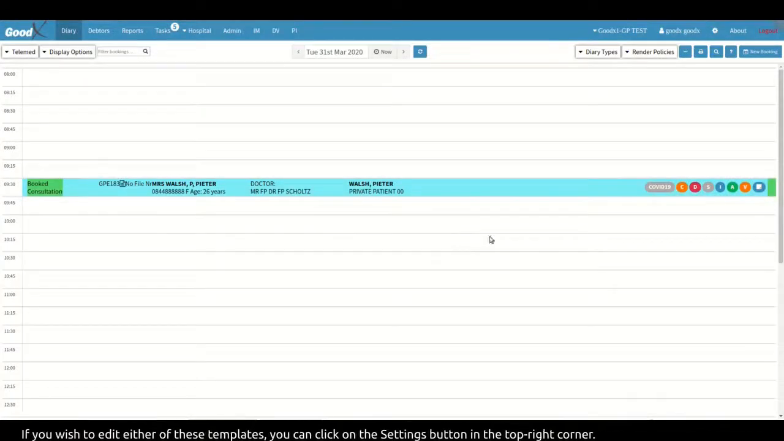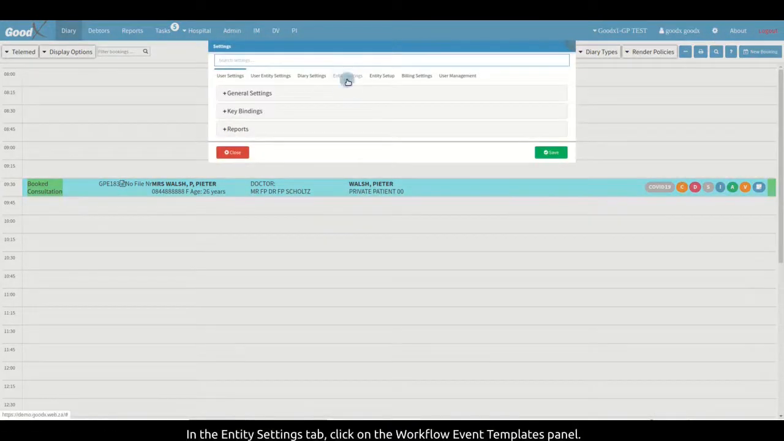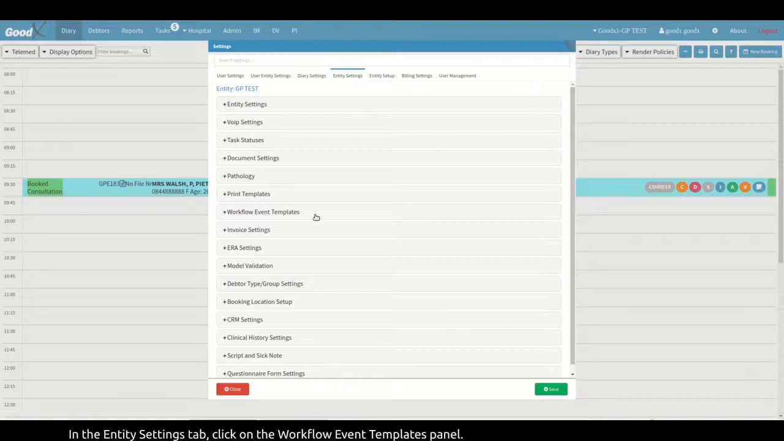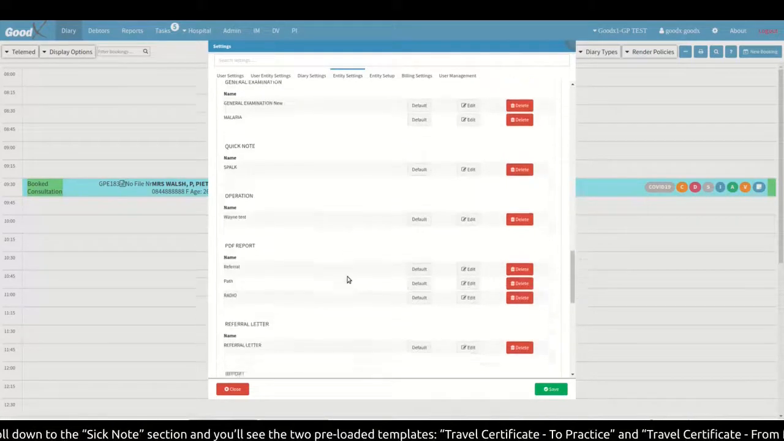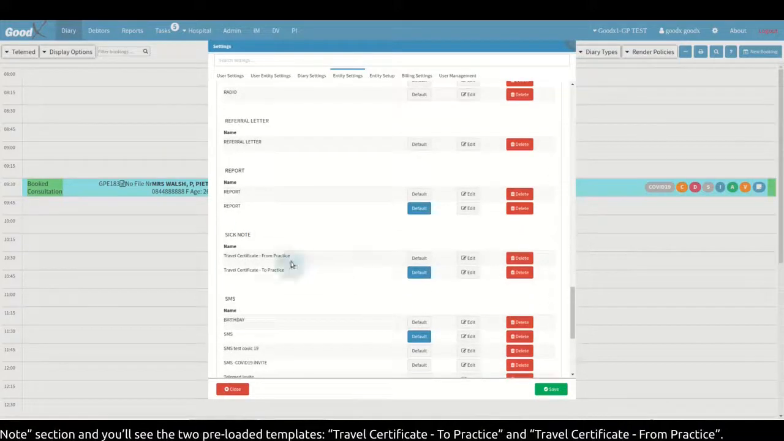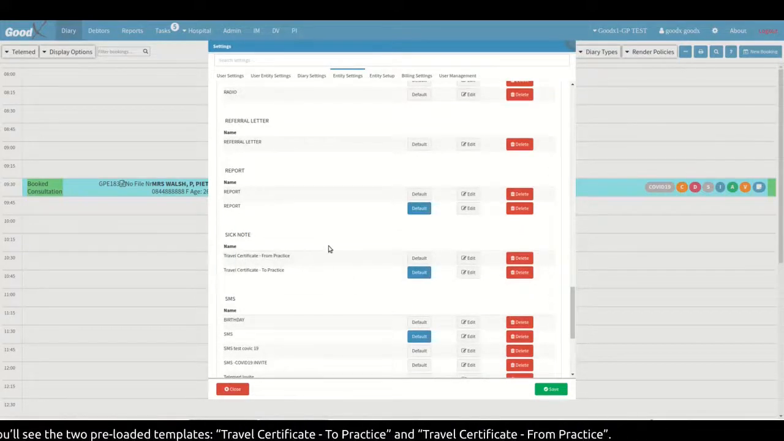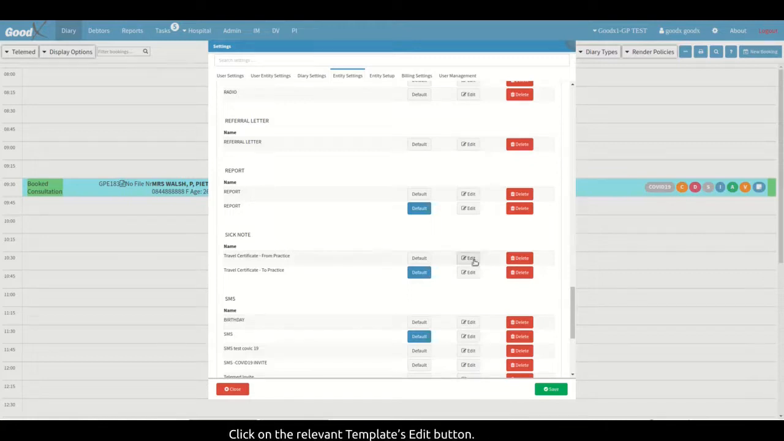If you wish to edit either of these templates, you can click on the Settings button in the top right corner. In the Entity Settings tab, click on the Workflow Event Templates panel. Scroll down to the Seek Note section and you'll see the two preloaded templates, Travel Certificate to Practice and Travel Certificate from Practice. Click on the relevant template's Edit button.